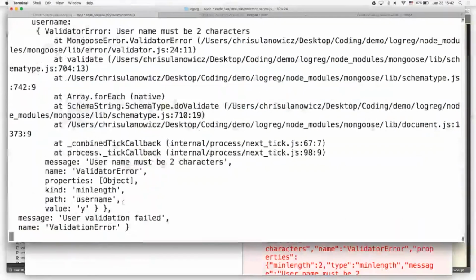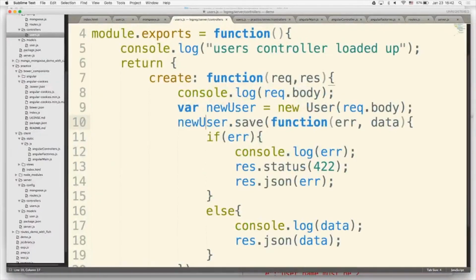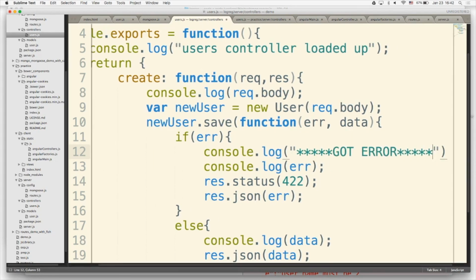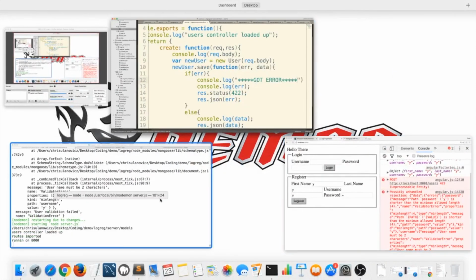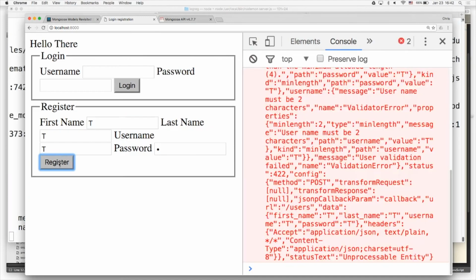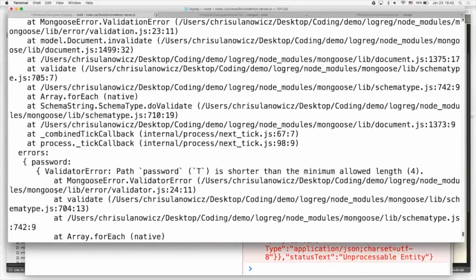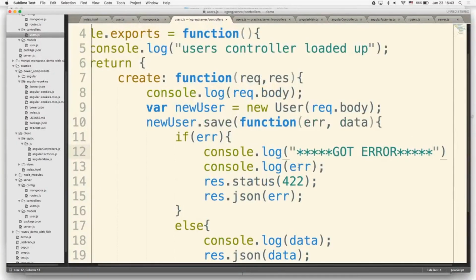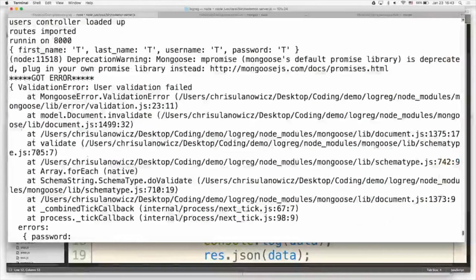And also, when we did the user save, we console logged the error. In fact, let's just make sure we're at the right place and say got error. Okay. Do that again. And here we go. So, got error. And this error object we got back that contains all the validation errors looks like this crazy thing.